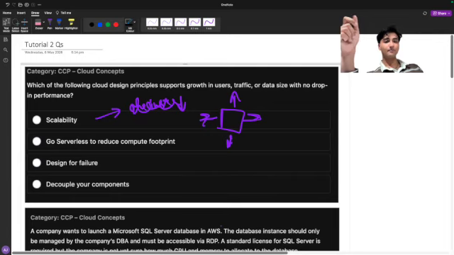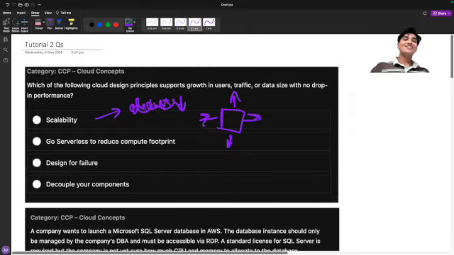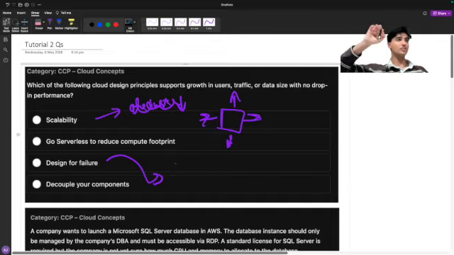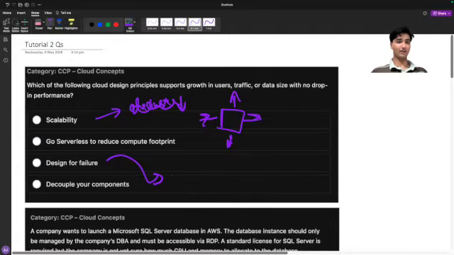Why is that wrong? Okay. Design for failure. Why is that wrong? No, guys. So this is pessimistic thinking, okay? Even AWS says that yes, we need to design for failure, but it's saying growth. We need to figure out growth right now.